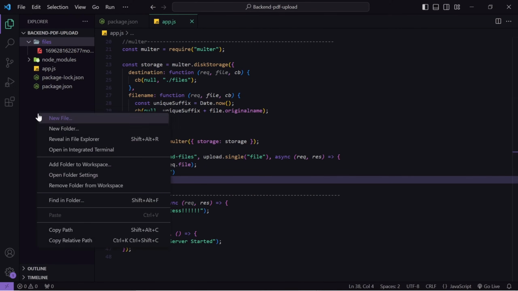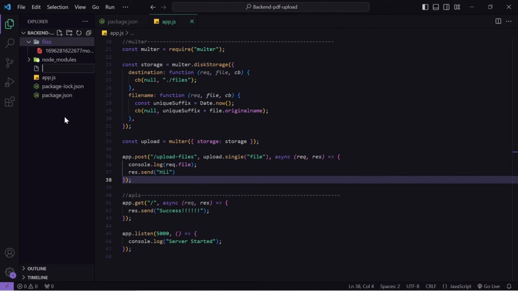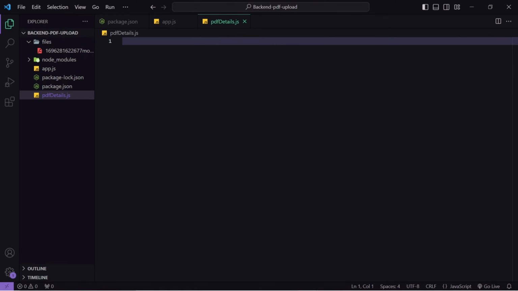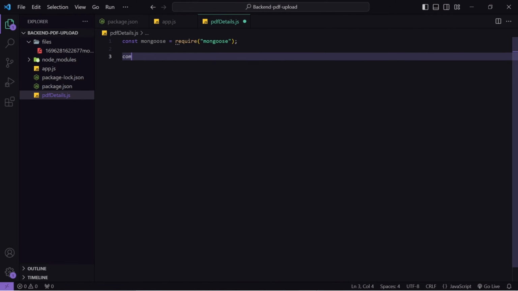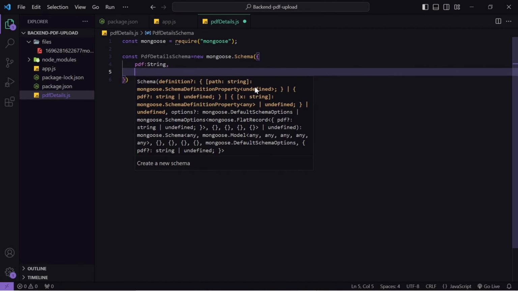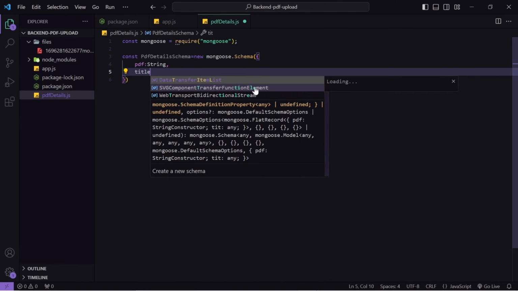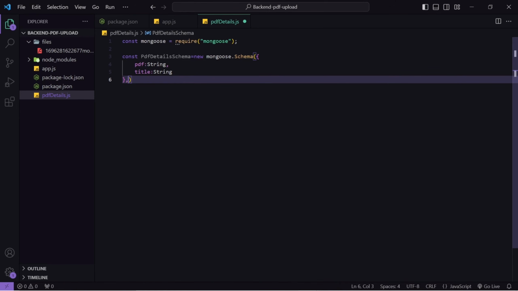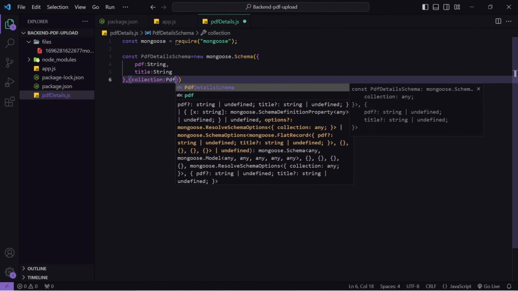For that, I will come here. I will create a new file, my PDF. My schema name will be PDF details. Here, I will import Mongoose. After that, I will write here const PDFSchema. I will give it a new Mongo schema. Inside this, I will write like this and here I will pass the variables. So currently we are having just two variables. One is PDF and it will be of type string. And the other one is our title, which will also be of type string. Here I can pass my collection name like this, and it will be PDFDetails.